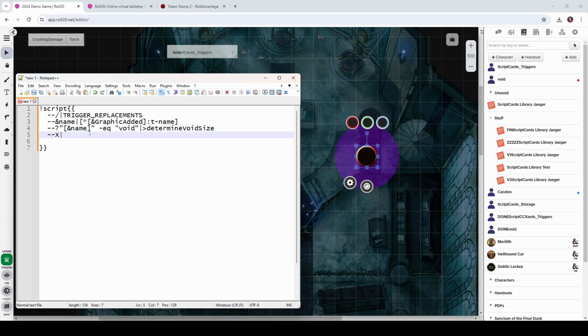So if we drag a different character onto the battlefield, or if we just drag an image of, say, a barrel or something like that that doesn't represent a character, we're just going to skip over it and exit out completely. All right, so the next thing we want to do is determine how big the void should be. So I'm going to put in another little chunk of code here, and I'll explain it line by line.